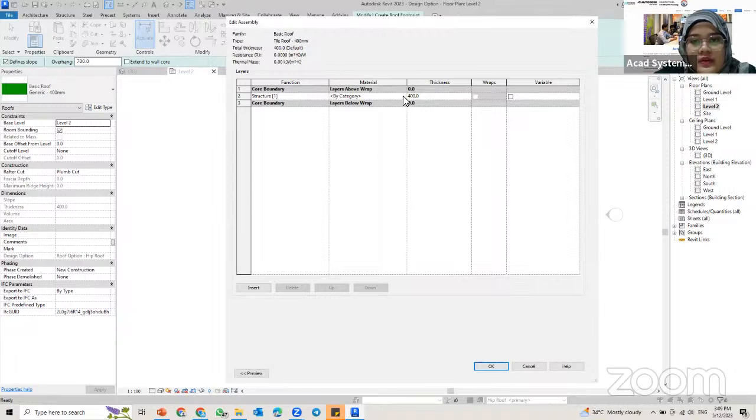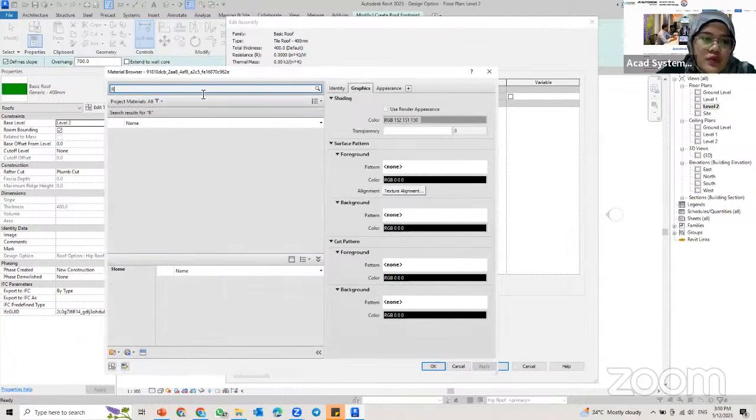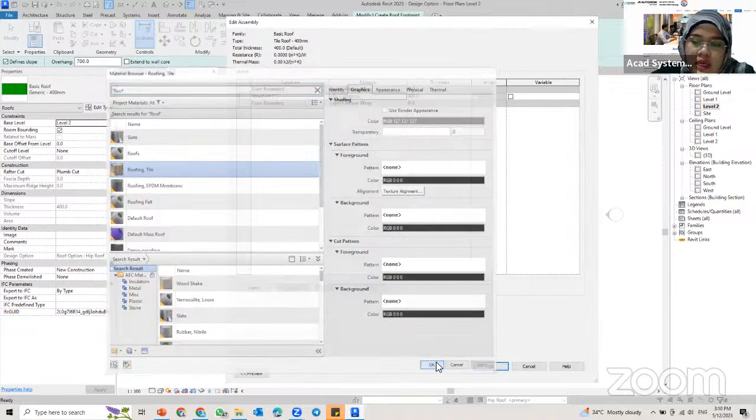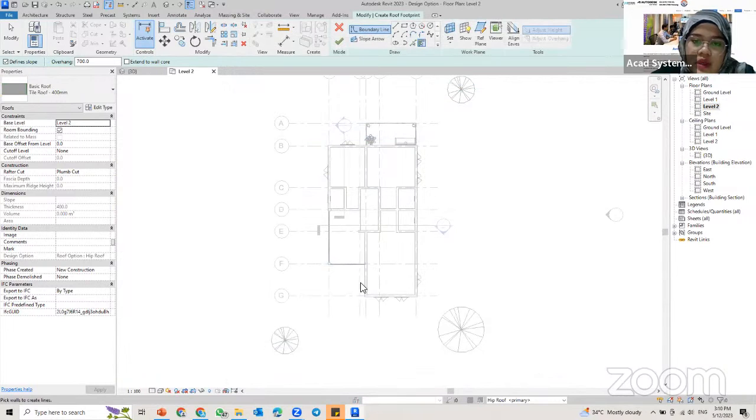I'm adding the material there by clicking on this box with 3 dots. Okay, make sure you click the by category first, and then you will find there's a box with 3 dots there. You click on that. And then I'm going to find my roof material, roofing tile. I'm going to use this one. And then I click on OK, OK again, click apply, and click OK. So now I can start my design. Before that, I'm going to change the overhang here to 750.